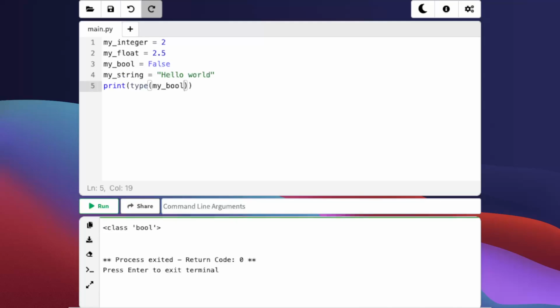So let's talk about typecasting. So typecasting is taking a data type of one type and changing it into a data type of another type. And I'll explain why this is important.